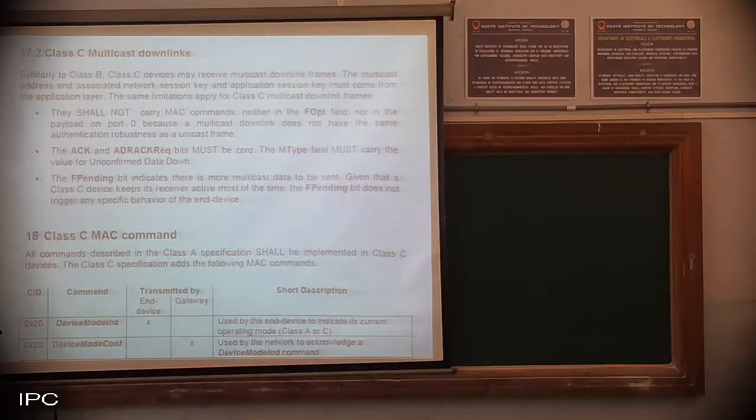And the acknowledgement and address track request bits must be 0. The M-type field must carry the value of unconfirmed data down. This is also another limitation. Then the F-pending bit indicates there is more multicast data to be sent. So that is also another disadvantage.